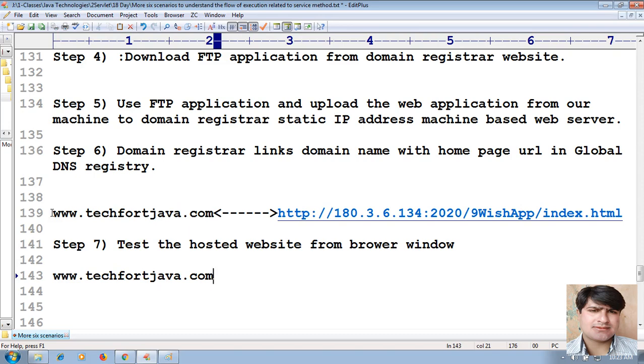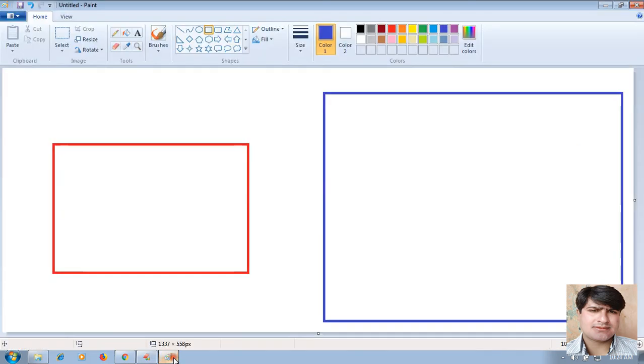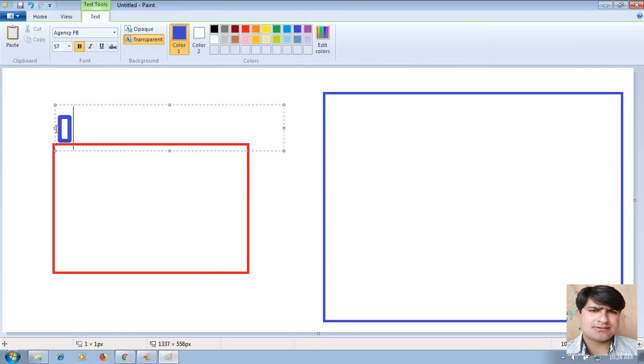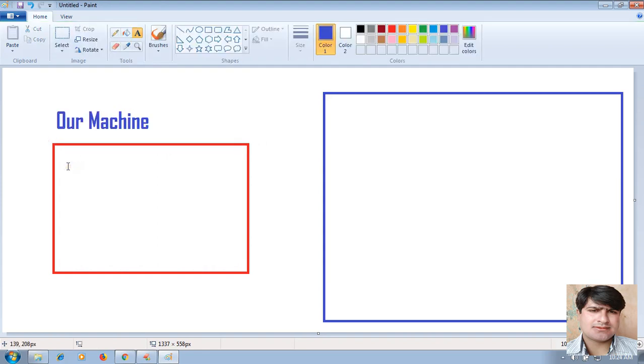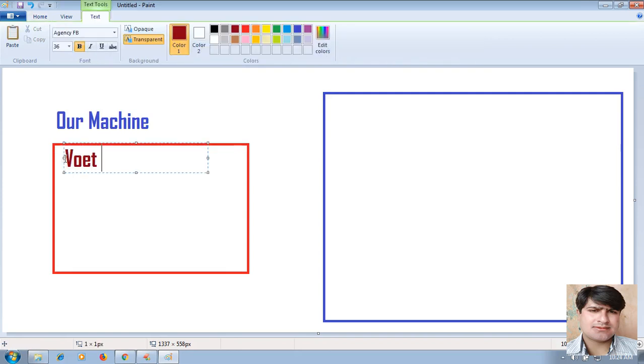So how it works, take an example, if I go diagrammatically, assume this is my machine, my computer, our machine. Now our machine contains the web application. So this is my web application. I am giving the name here, take an example, wish app. I took the name 9wish app, which will wish you a message.